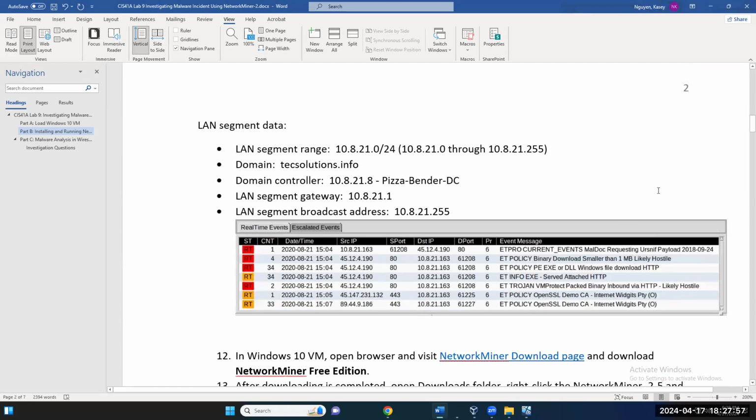This is important. This is the clue. This is your information. The network segment range is a class A address, 10.8.21.0. This is their network address, and it's a CIDR /24. So that's going to go from .0 to .254 usable addresses, but not .255. This is a broadcast. So it starts with .1 and goes to .254.